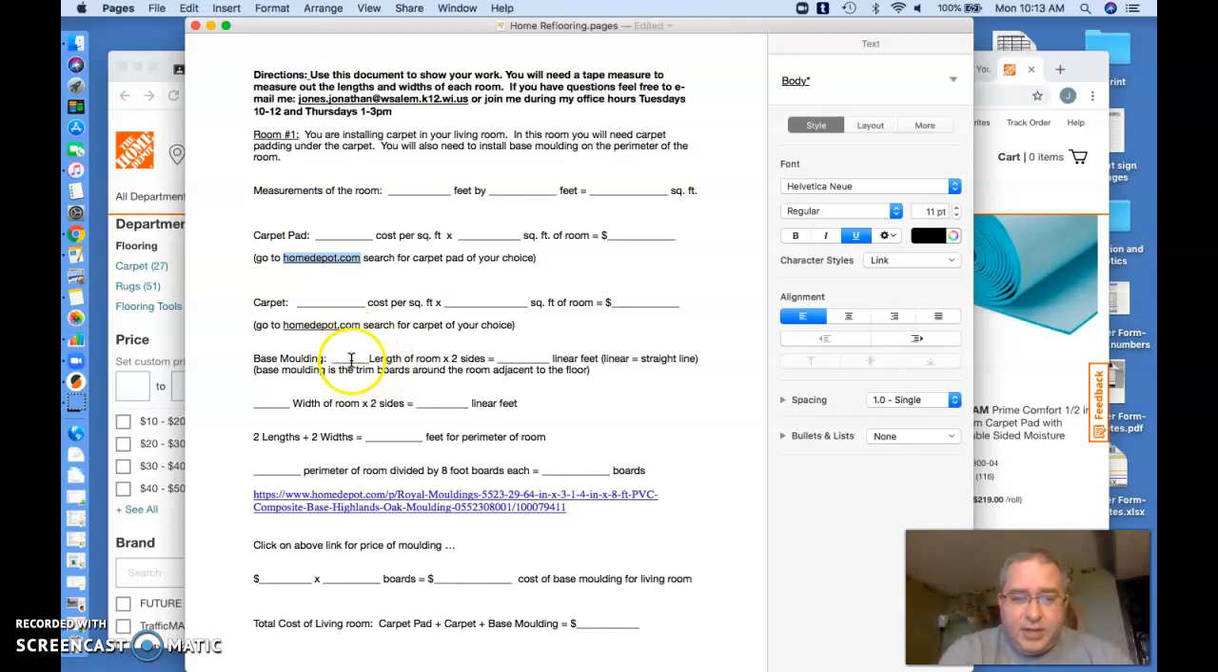So you need to find the length of your room. Well, we have two lengths. Multiply those out. Do the same thing for the width of the room. We have two widths. Figure that out, and that gives you linear feet. Linear means straight line. So then for the perimeter, you take the lengths times 2, widths times 2, add them together, and you'll find the perimeter of the room. In 7th grade, 8th grade, you should be able to figure out perimeter by now.